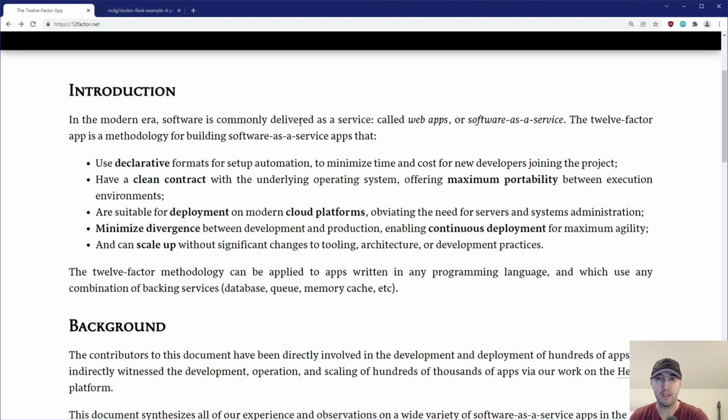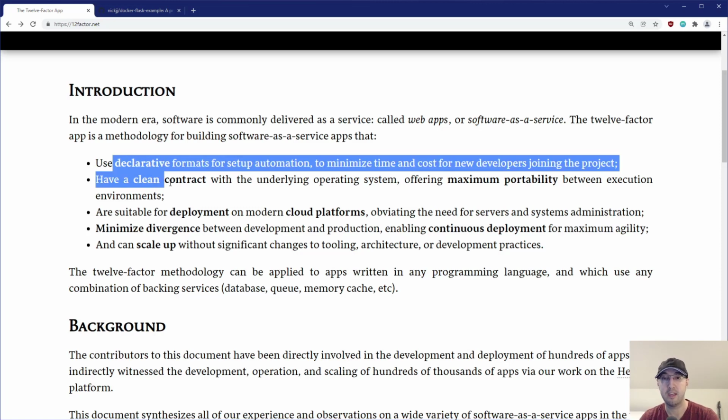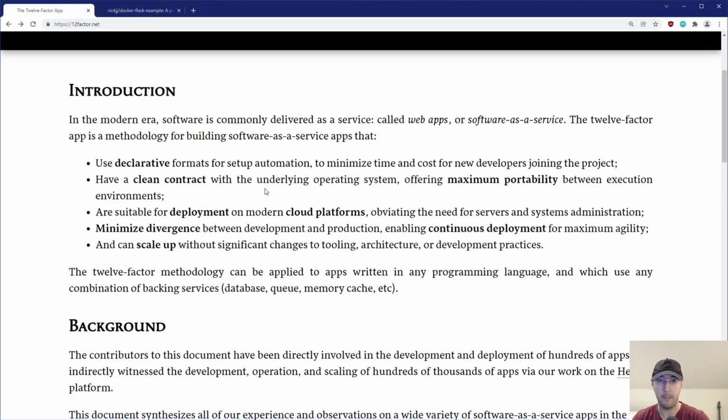And I'm not going to just narrate things word for word here. I'm going to do my best to live summarize things as I go. In the modern era, software really is delivered as software as a service nowadays, right? And the 12-factor app is basically a methodology or a strategy for building SaaS apps in a certain way that adheres to all of these bullet points that we see here. So basically, have a clean contract with the underlying OS and offer maximum portability between execution environments.